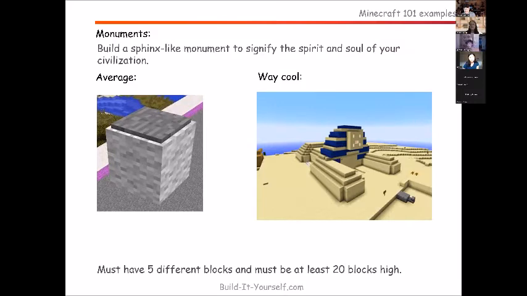Here's another example. This is a Sphinx that was built by another student in one of our classes. They even included some redstone, which you can see better when you enter our Minecraft world. It allows for interaction and it creates a totally cool movable architectural structure.